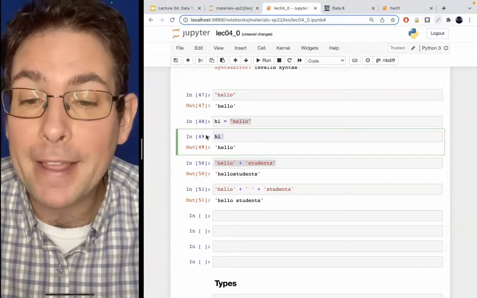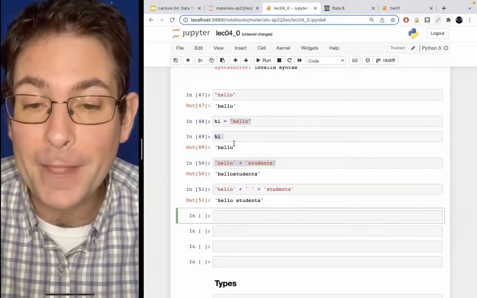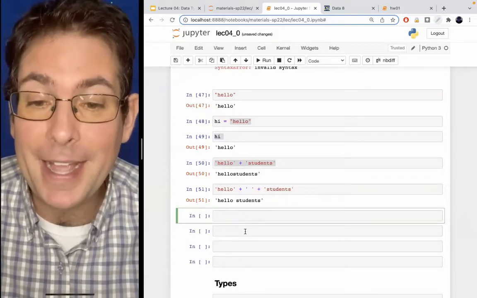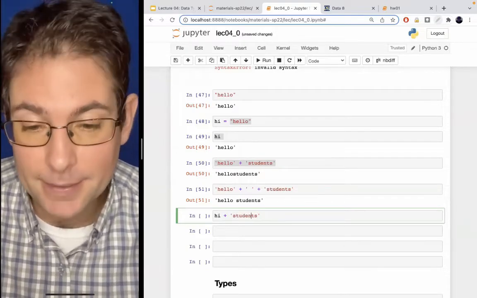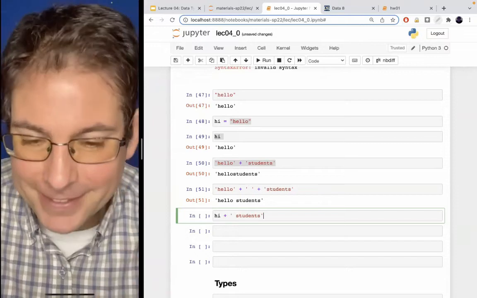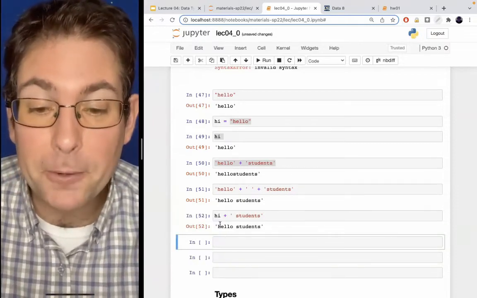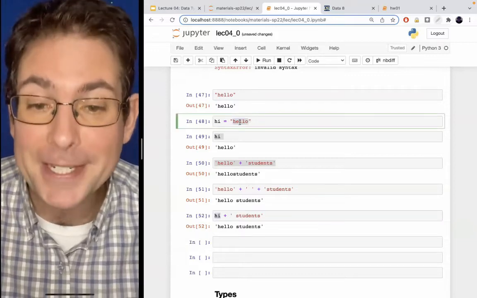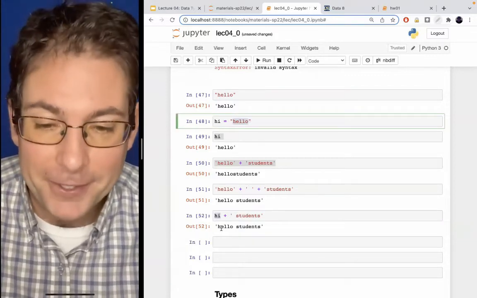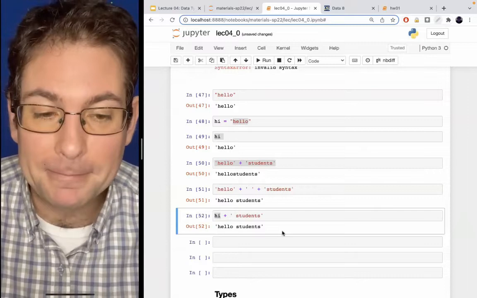Even if I have a variable name that is bound to the string, I can do the same kind of thing. So hi plus students, I'm going to slip a space in right there, will not show me hi students, but hello students, because hi is a name bound to hello, and hello is the value that we're adding to students.